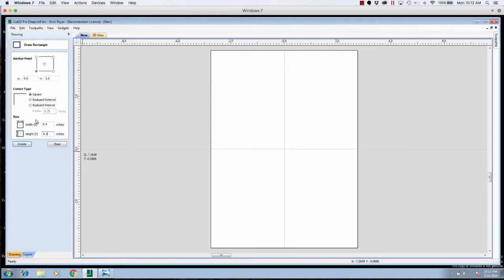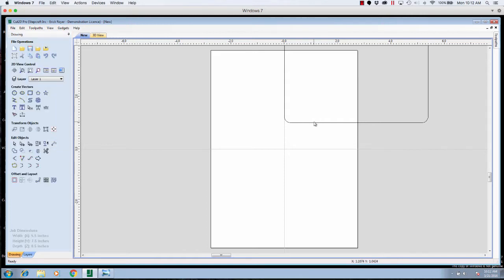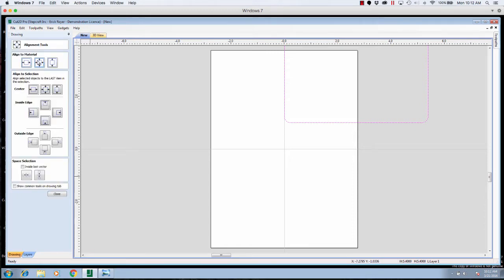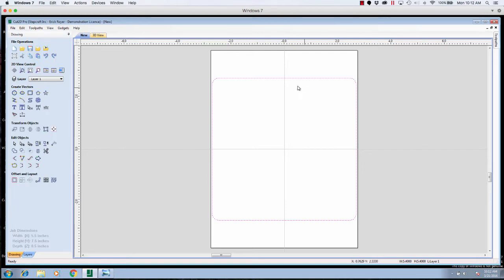So we are going to also radius the external 1/4 of an inch and click create. Now I need to put this rectangle in the center, so I'm going to select it. I'm going to select Align Selected Objects here, and the center one to center it in the workspace based on the XY0. So we're good there. So that's the finished tile size right there.